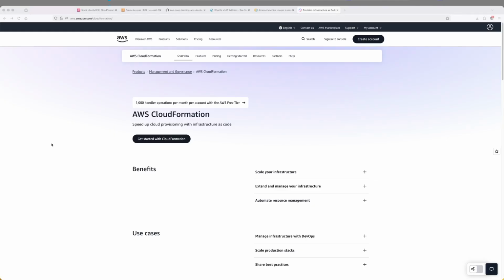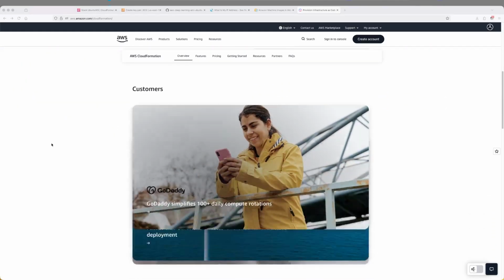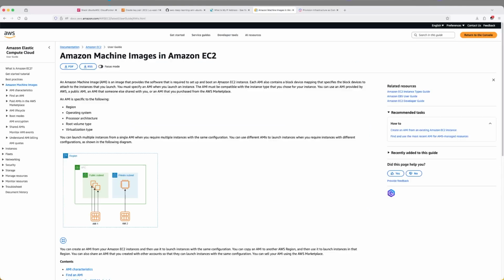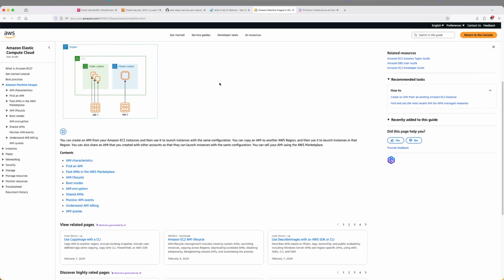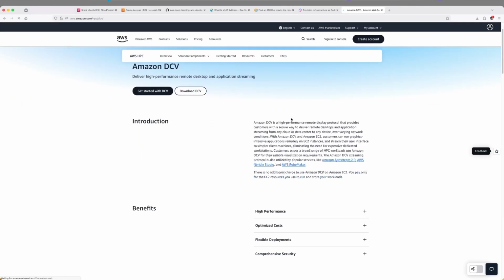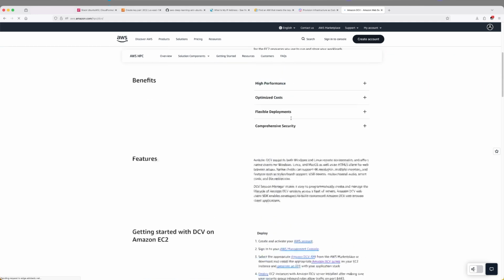The three key requirements that we'll cover here today: CloudFormation templates, Amazon machine learning images, and the remote desktop tool called Amazon DCV. All right, let's get started.